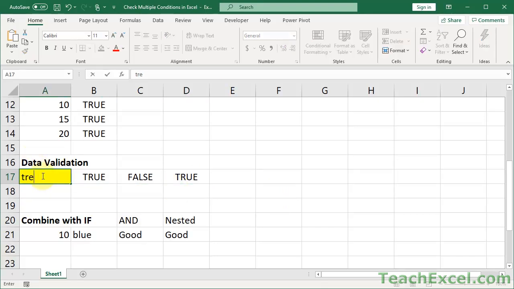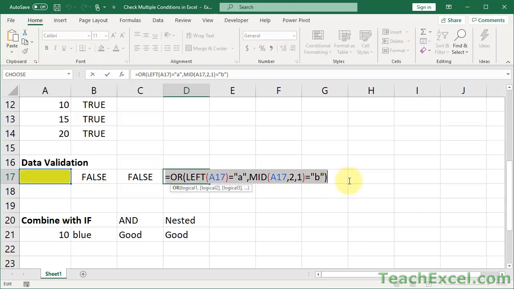However, what if I do tree? Everything's false. What if I do CBA? True. So now for the data validation, we copy this guy here.